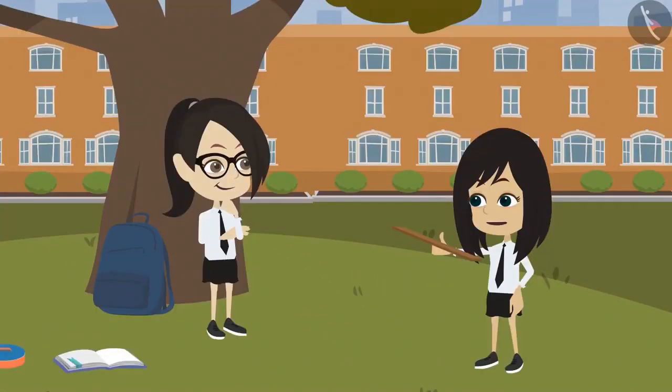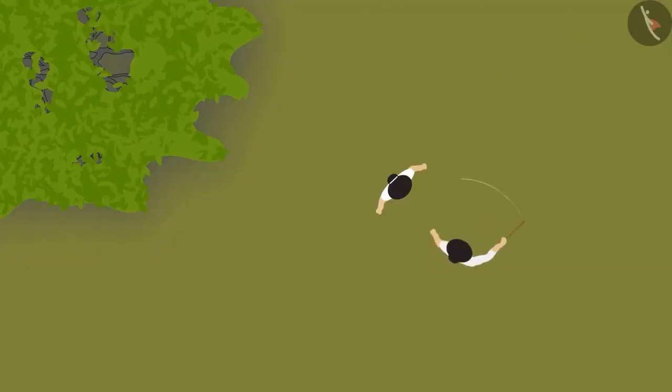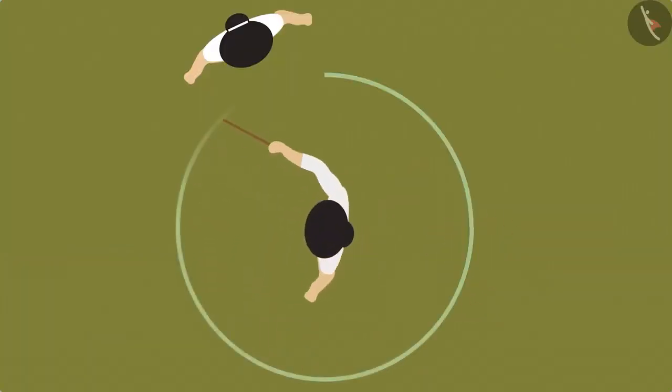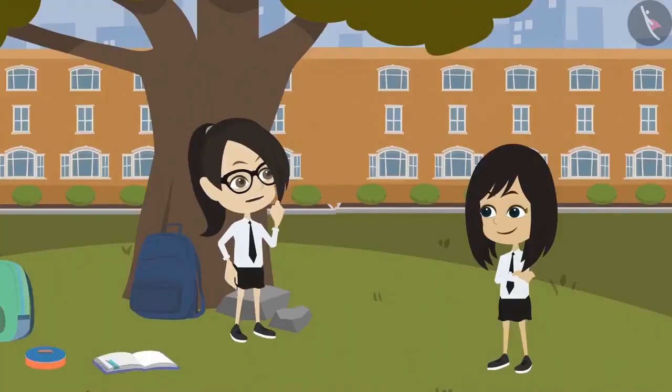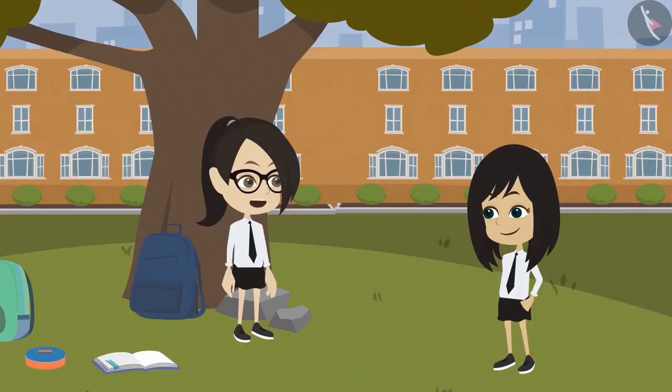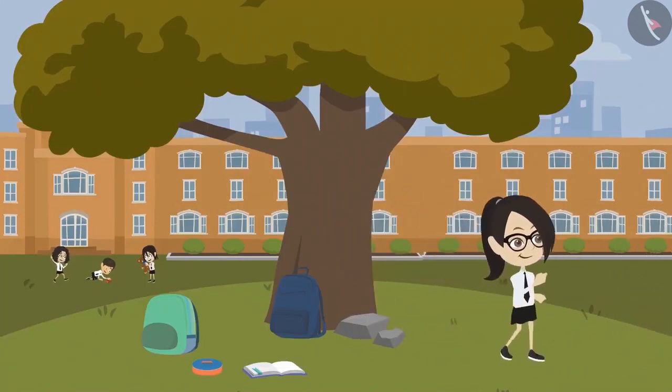Look, I am standing here. As I turn around, the stick will make a round shape on the ground. Wow! I didn't think of this method. But how will we make round shapes bigger than this? What is the need to make a bigger round shape? Come, I will show you.